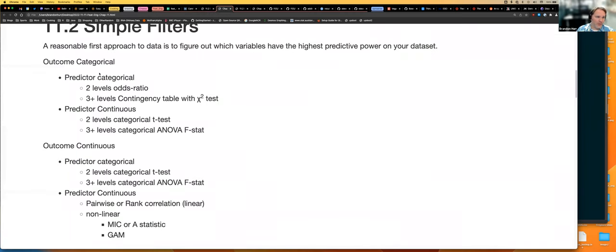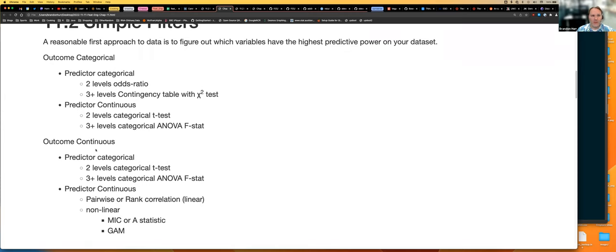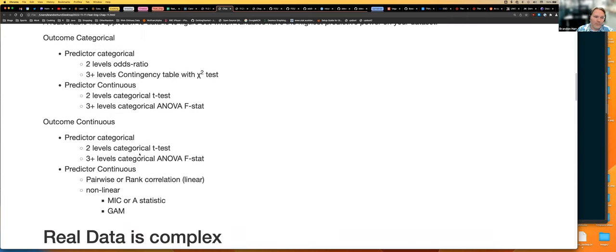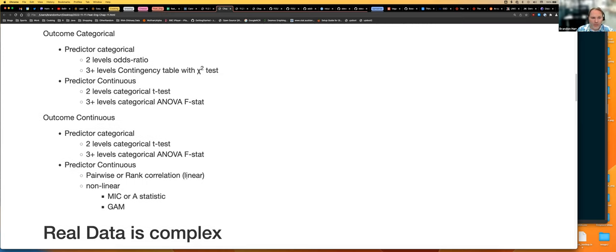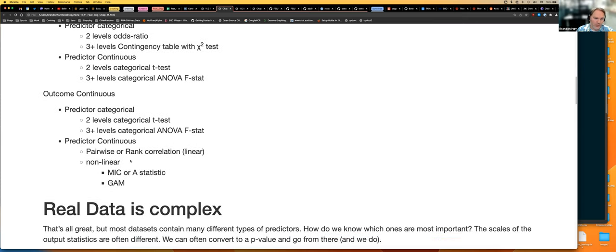I redid it into kind of this bullet point list where you have a categorical outcome. If your predictor is categorical with two levels, you can use odds ratios; with three levels, a contingency table with a chi-square test. If you have an outcome that's categorical and your predictor is continuous, with two levels you can do a t-test; with three levels, an ANOVA and the F-statistic. If your outcome is continuous, it's essentially the same as up here with categorical and continuous, except they said that you just flip it. If the predictor is continuous and the outcome is continuous, then you can do pairwise or rank correlation, so like a linear model, or you can use nonlinear statistics.